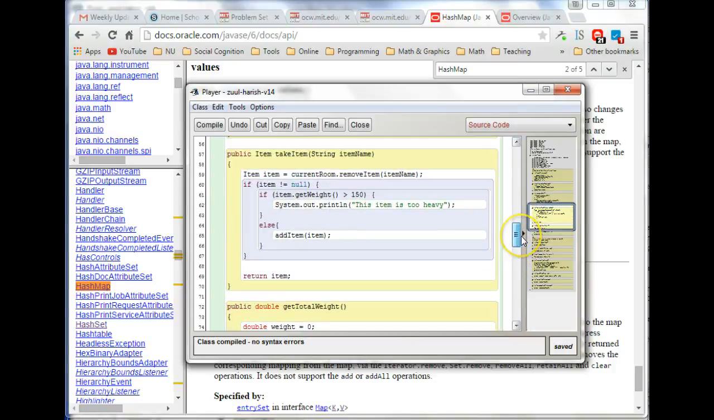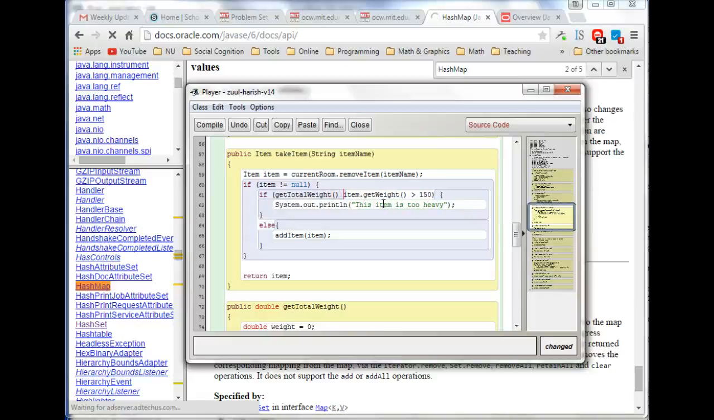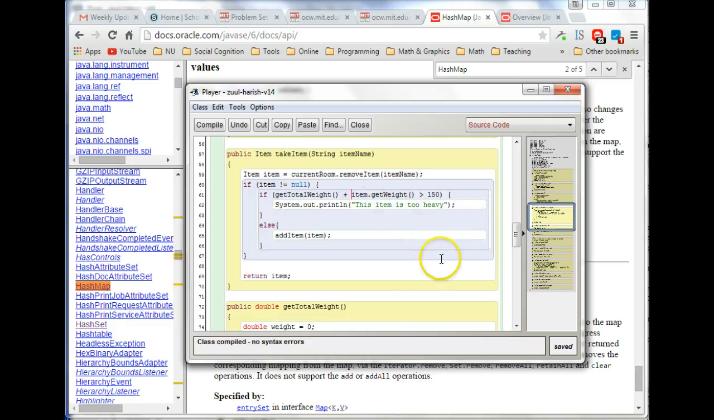So what we want to do is to say if the sum of get total weight plus the item's weight is more than 150, that's too much. Okay, so if that sum is more than 150, that's too much. So that should work. I'll let you test it out, but that should restrict you so that you can't take items that weigh too much.